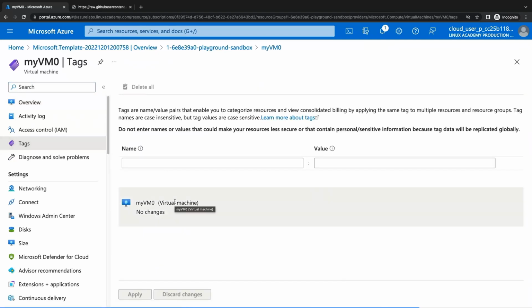And that's, again, because tags are not inherited further down in the scope of assignment. So you assign it to a resource group, it's not going to be inherited by all the resources that are contained by that resource group, and so on, because that's just how tags work. It's not a default behavior for them to be inherited.